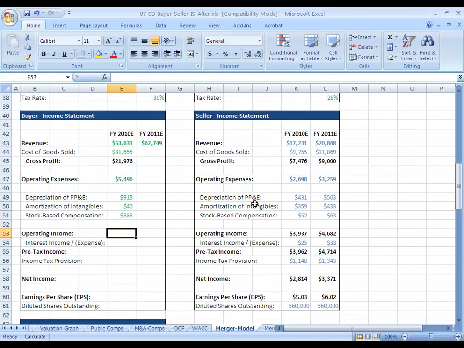Now for operating income, once again, I'm going to make the calculation right here. So we're going to take gross profit, subtract operating expenses, depreciation, amortization, and stock-based comp.